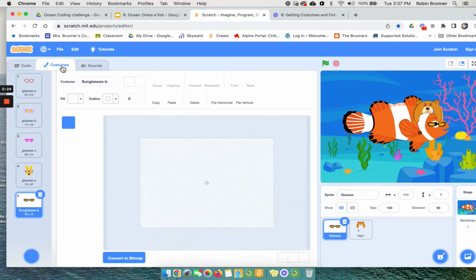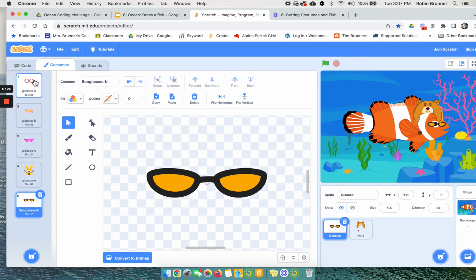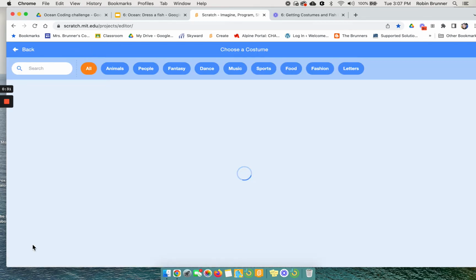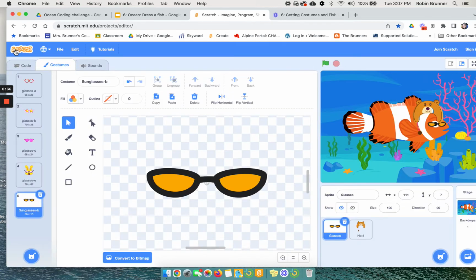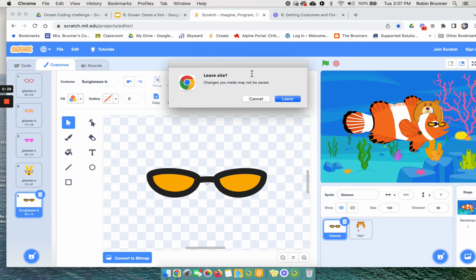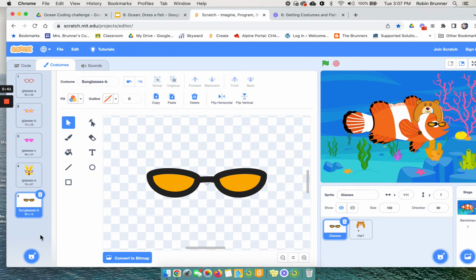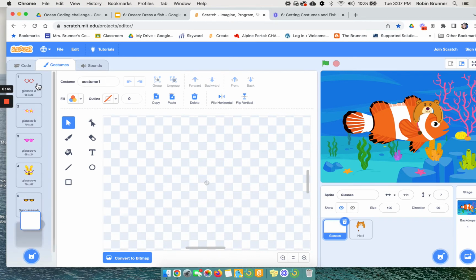So if I come over here to my costumes, I don't have a blank costume, so I want to have a blank costume. I'm just going to act like I'm drawing one, and come here, draw one, and just get an empty one. I always like putting the empty one first, and I'm going to call it empty, so that you know that one doesn't have anything on it. So this is kind of your reset to start over.